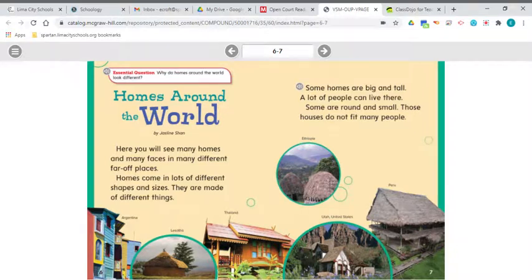Today for reading, we are going to revisit what we read yesterday, Homes Around the World. And we're just going to take a look at some different things as we read it this time. We're going to focus on some ways that you would be able to understand difficult texts, like comparing and contrasting.